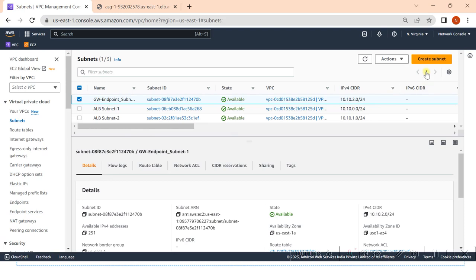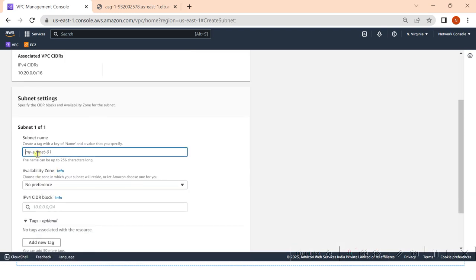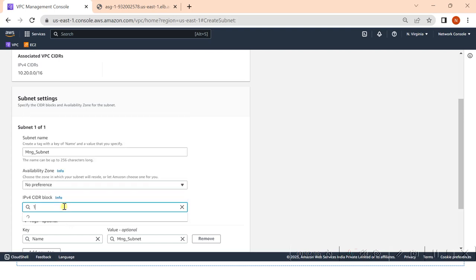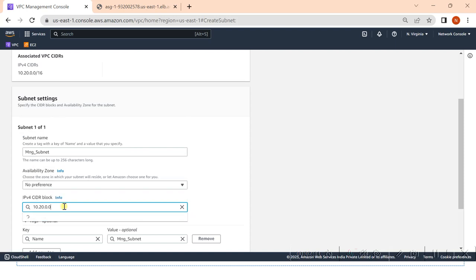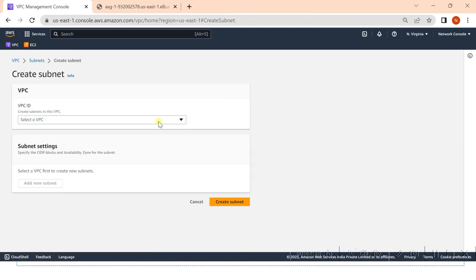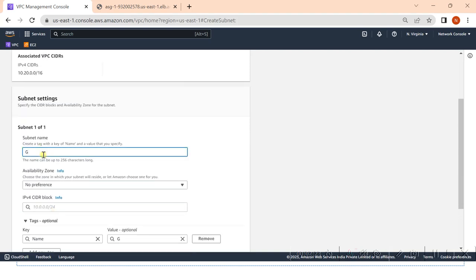Let's go back here and create subnets. VPC2, and this is for the management subnet for firewall access, and this can be in any region. Let me take 10.10.20.0/24 for that. Create subnet. Let me create one more from VPC2, and this is for the gateway load balancer.